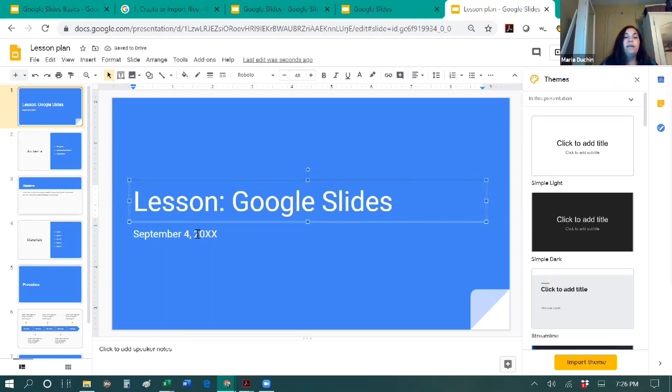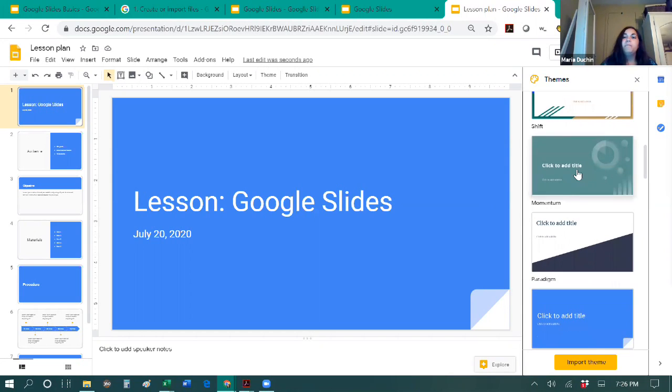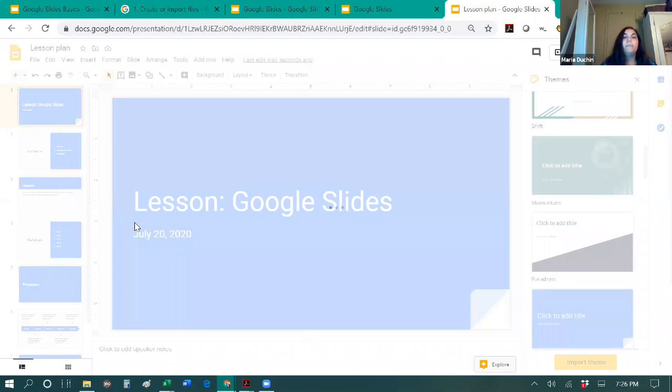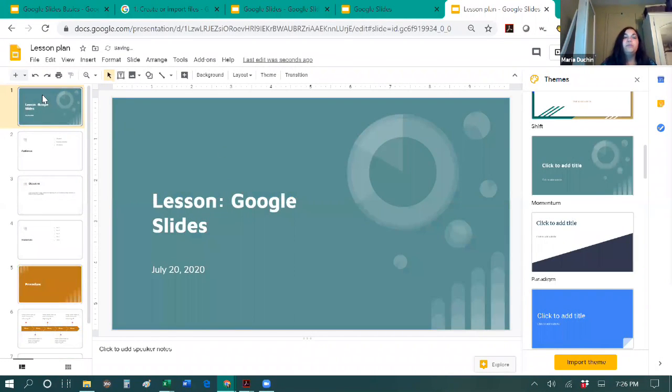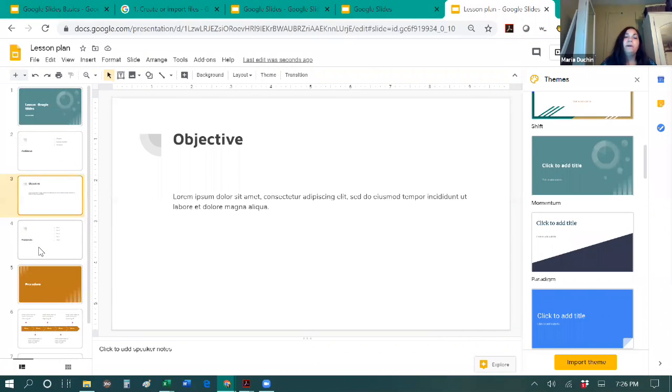And now I can write in or change up the date. So today's date is July 20th, 2020. And now that information is updated. If I don't like this blue, I can come over here to my themes and choose something else that I like better. Maybe I want this green one. When I click on that green one, you can see that it changed over on the left-hand side, visually, what these other slides are going to look like.